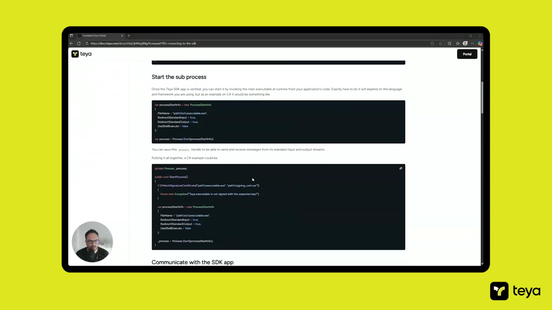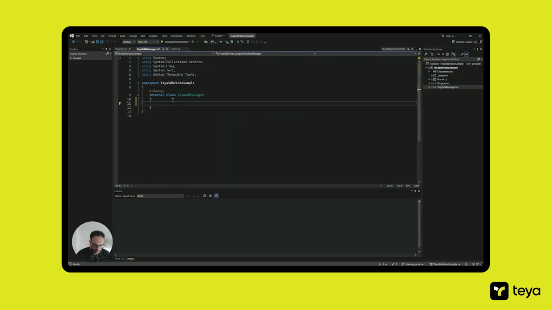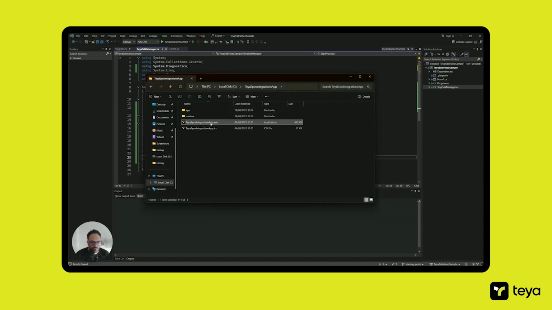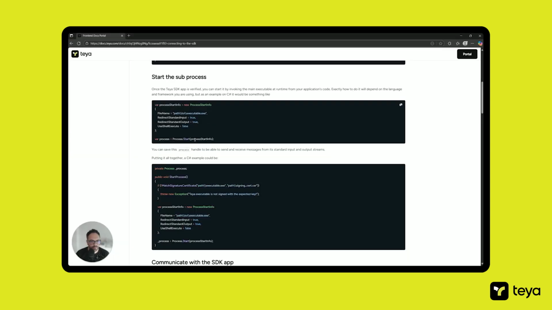So the next section is about starting the subprocess, and we can implement this in our sample app. I will start by copying this code over and creating a class here. Call it TayaSDKManager, for example. And here I'll create a function, call it public void StartProcess, and I'll paste this code. I will copy the path to the executable and paste it here, escaping the backslashes. And let's go back to the documentation.